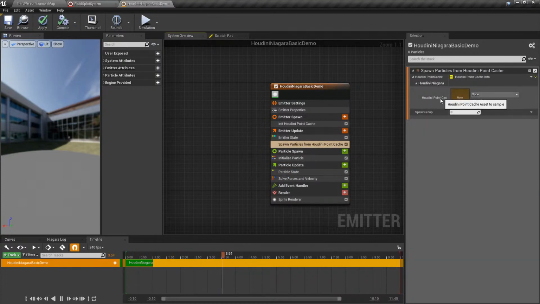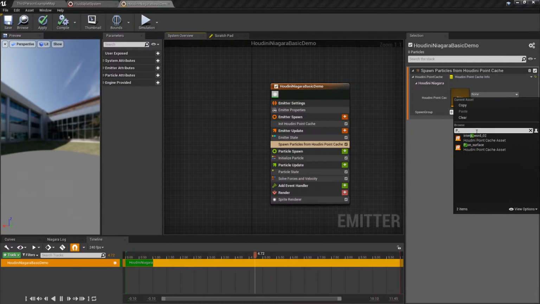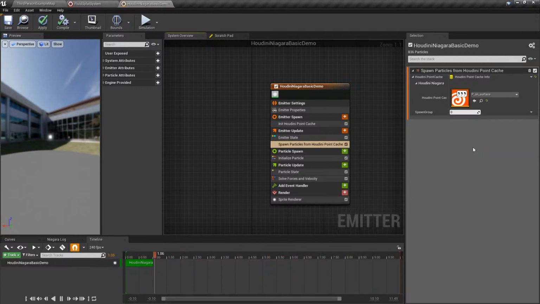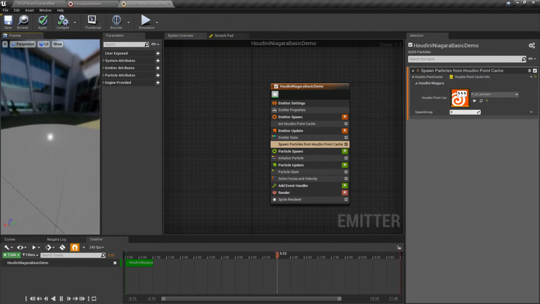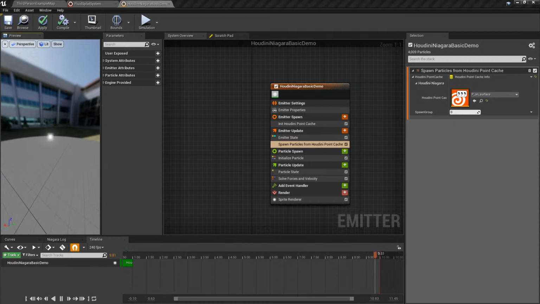Now from this, where it says Houdini Point Cache, it piqued my interest earlier, so we're going to look at what P on surface looks like. So there's P on surface. Okay, there we go. And it just kind of sits there, particles sitting on the surface, not doing a whole lot. All the particles are just sitting right there and they're just spawning. So what we're going to do is get the point position from the cache.